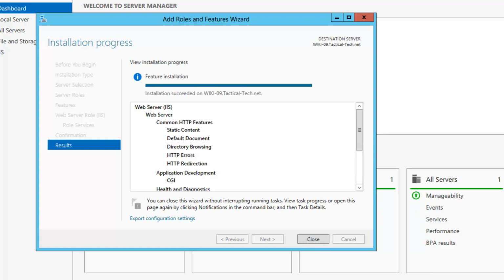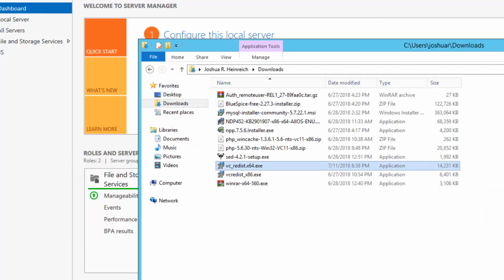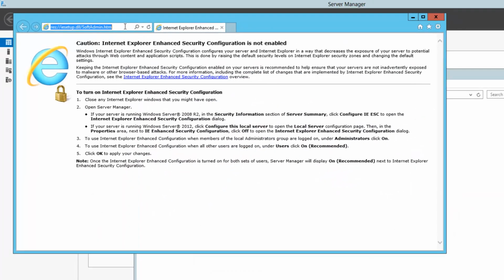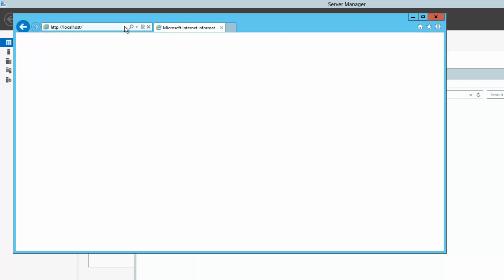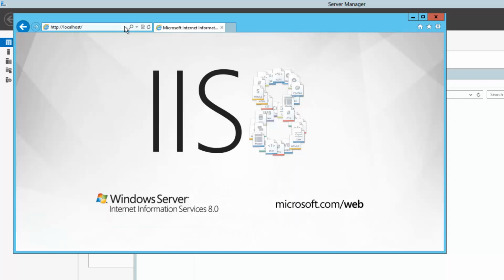Alright, once that completes, I want to open Internet Explorer here, and I'm going to navigate to localhost. Just make sure that I see an IIS splash page. And now we know that IIS is installed correctly, at least to a point.